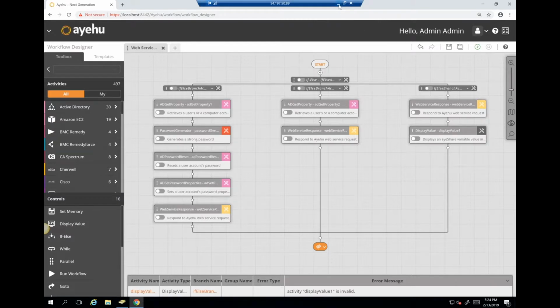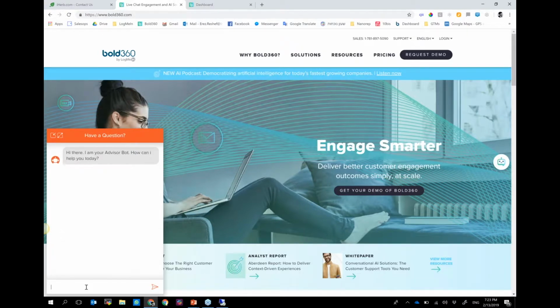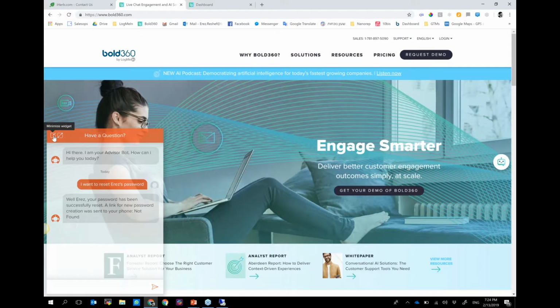successfully. That's great. Now let's get back to the chatbot and reset that conversation. Now I'm going to ask again, I want to reset Erez's password, as I asked before. Now, instead of bringing back the phone number, we're getting back an error coming from Ayehu, basically getting another field thrown at us from Active Directory.